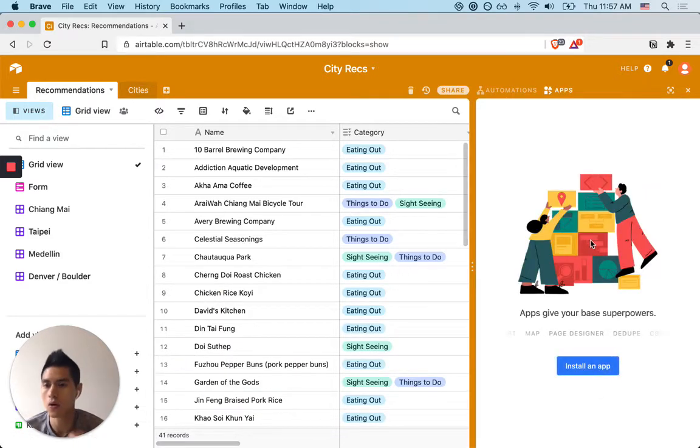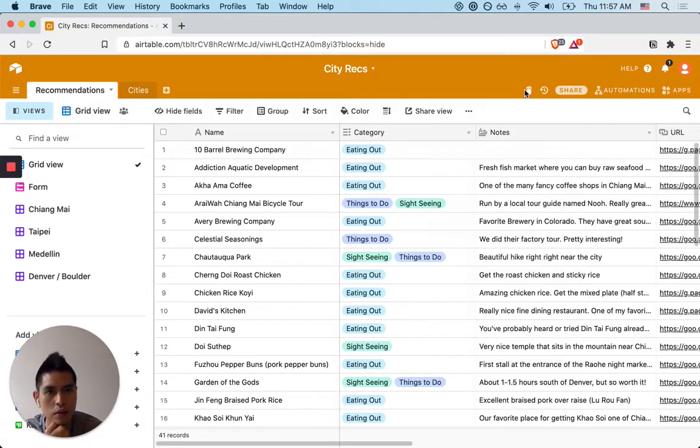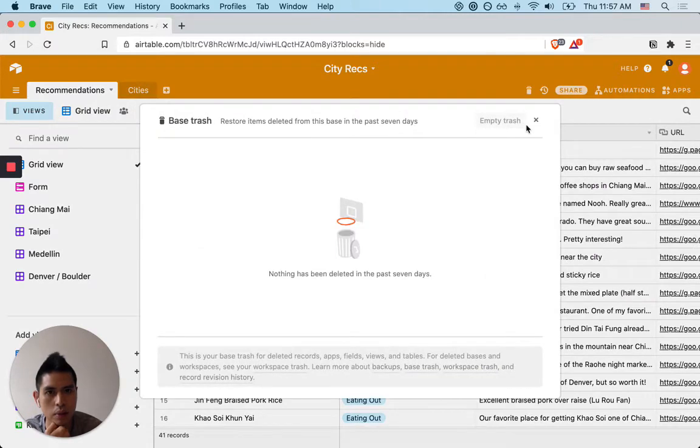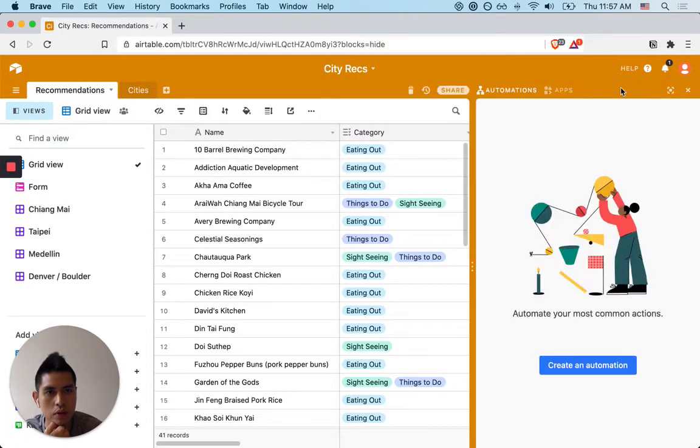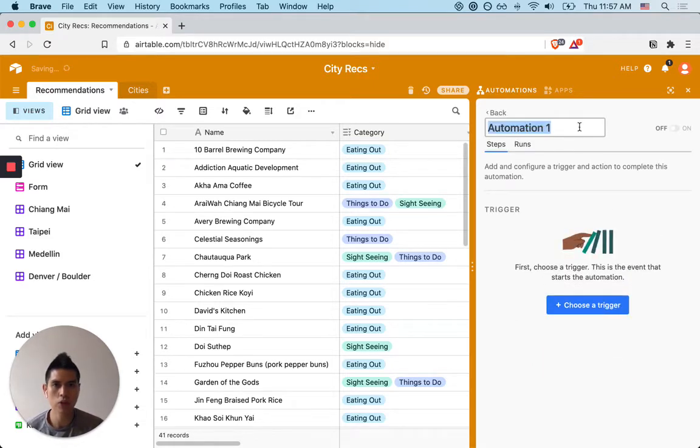Okay, so similar to apps, automations, actually, that's apps. I'm trying to do automations. Okay, yeah, similar to apps, automations takes the same kind of right side column. So let's click on create an automation, automation one.